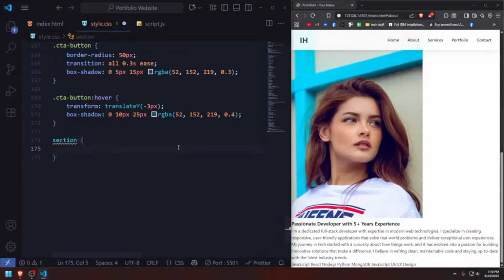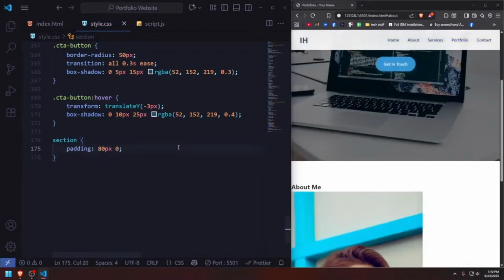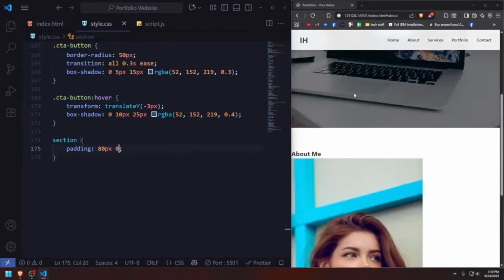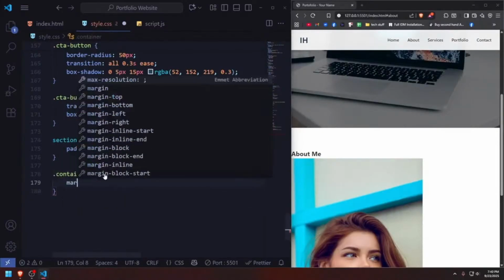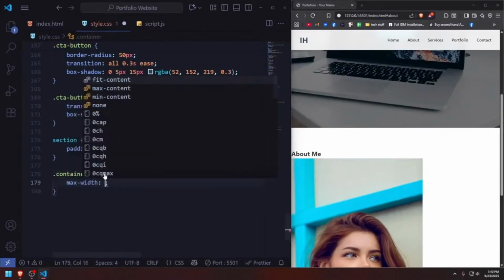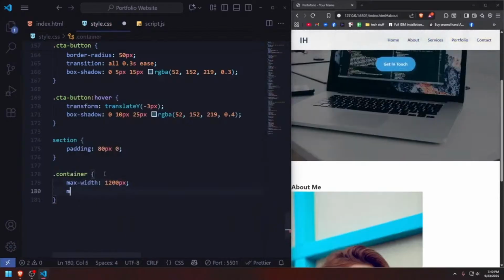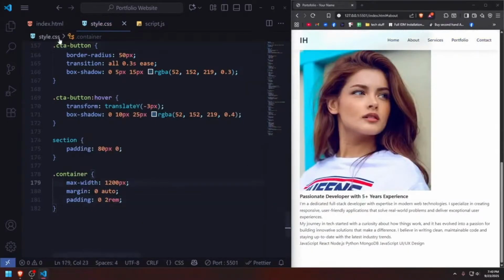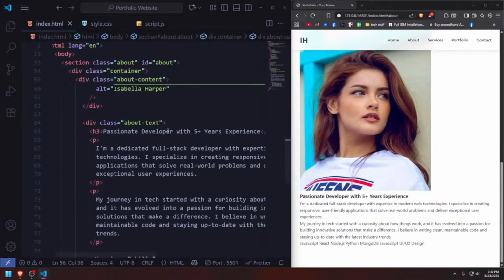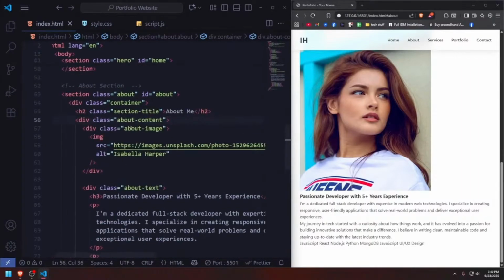Don't worry. Set the padding to around 80 pixels and 0, just like that. Now here I basically set a padding above, and here what I'm going to do is now style the container. So I'm just going to set the max width of the container to around 1200 pixels. Also do margin 0 and auto. Do padding 0 and 2 rem. And just like that.